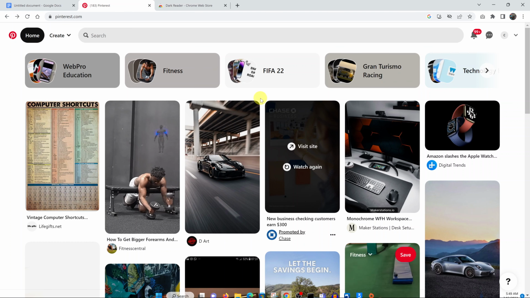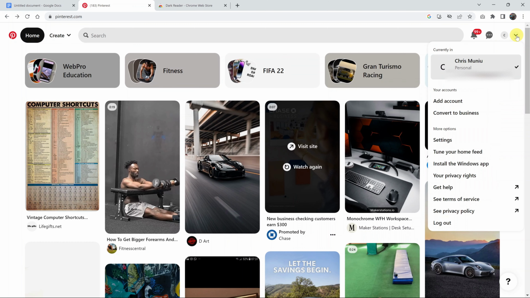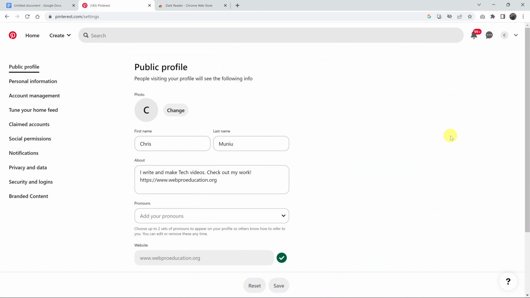So Pinterest by default does not have a dark mode option. If you go into the settings, you will not find a dark mode option. So I'll be showing you a workaround that you can use to get Pinterest in dark mode.